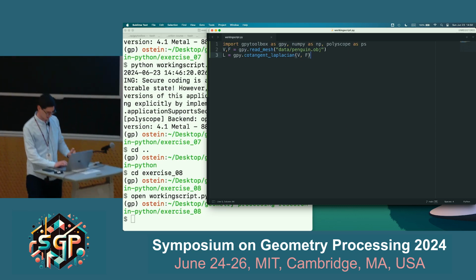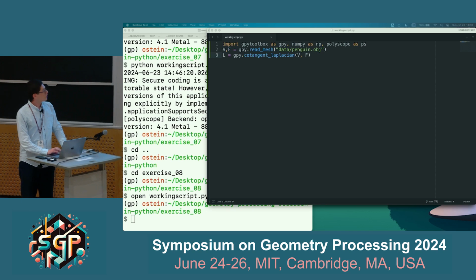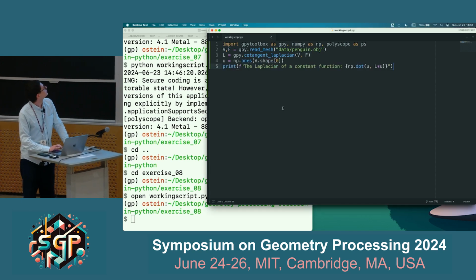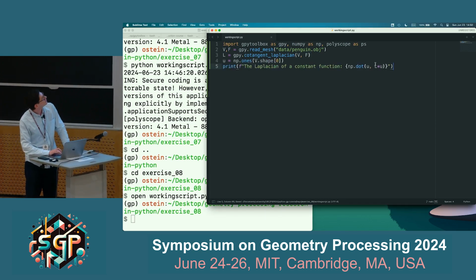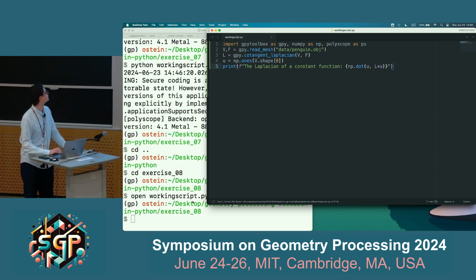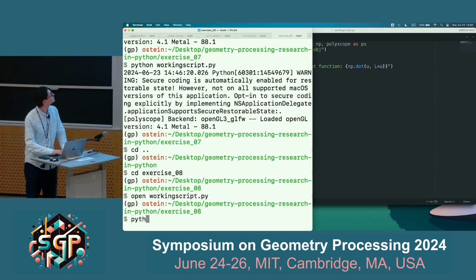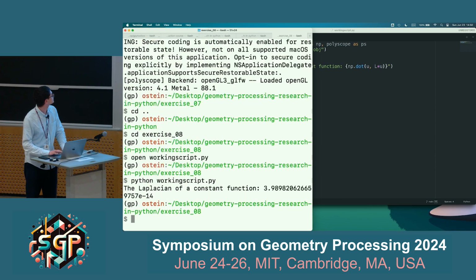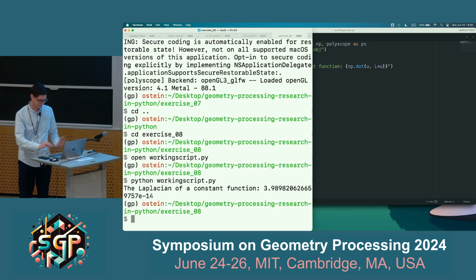Let's very quickly test this. We know that the Laplacian of a constant function is 0. So if I take a constant function here and multiply it like that, that should be 0. Close enough. 4e minus 14. That's 0.